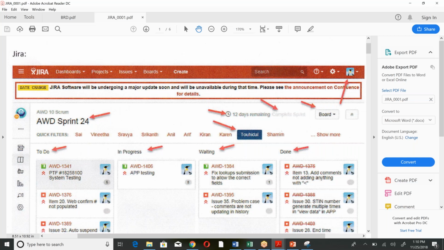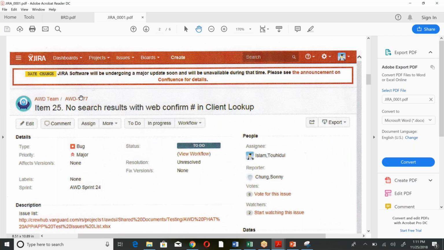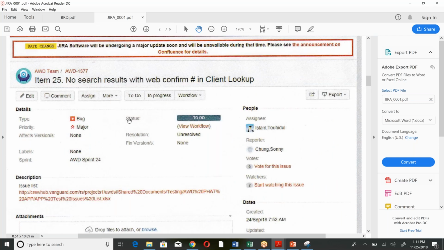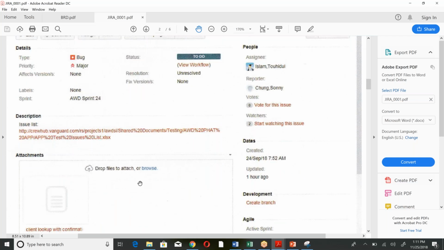What are the details? This is the header, we already know, and then this is the assignee, this is the reporter, this is the manager. The reporter is the manager here, and this is the assignee name, who is working on it, and all of this will come automatically. And then this is the description. They have the link or share drive link. This is the Excel sheet issue list, so they put it as a description, and then there is the attachment. You can drag and drop or you can browse while you save it.